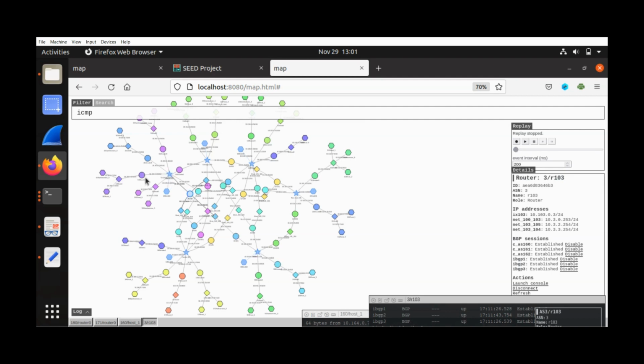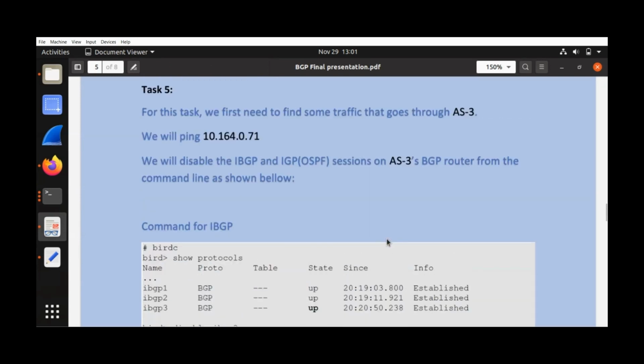But for OSPF, we saw that there is connection between autonomous system 160 and autonomous system 3. But inside the autonomous system 3, there is no connection because the OSPF was disabled. So that was for this task.